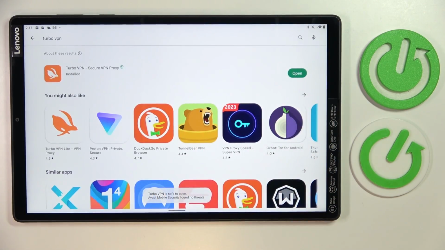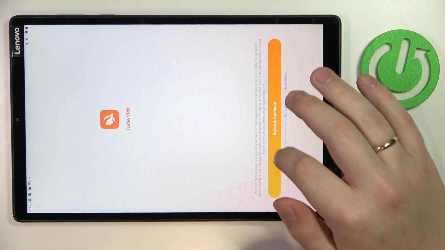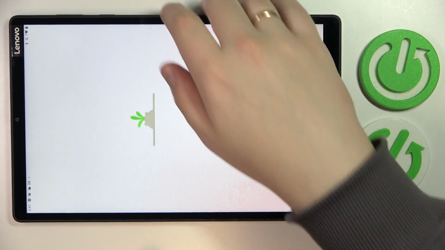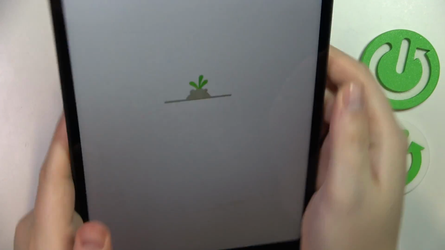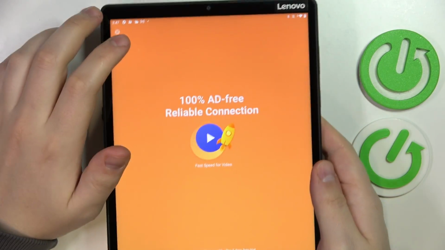Once the app has been successfully installed, you have to launch it, tap on the agree and continue button. Let me switch the device to the portrait mode real quick so you'll see. Then close the ad.